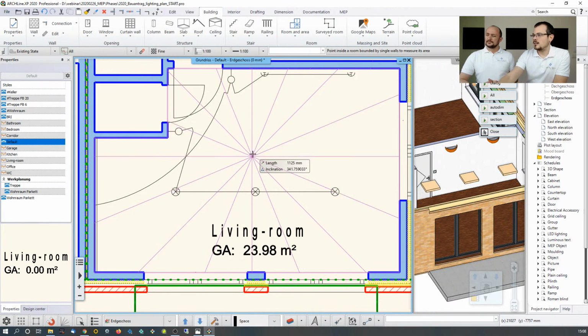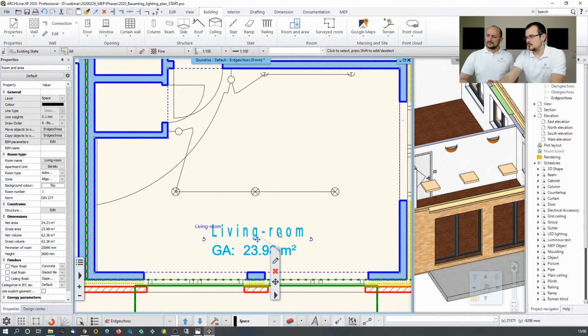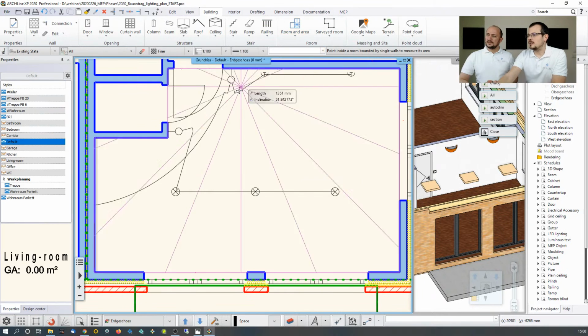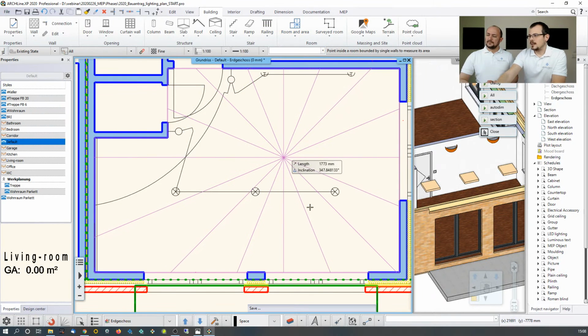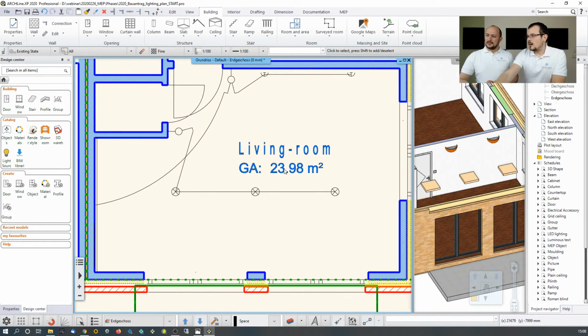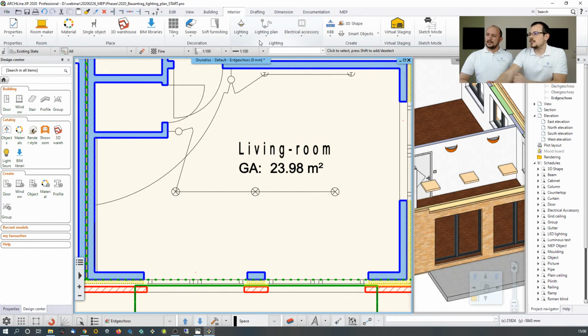In fact, we can do it just now. So I'm just going to delete this, and I'm just going to make another one like that. Yes, it's going to be a living room again. So what I do, I go back to interior, lighting plan, room built-in power, and I'm just selecting the room and area stem.